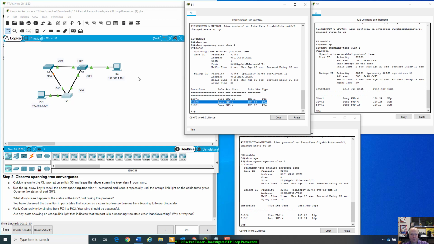And if you notice right here too, that's an indicator that that's a blocked port. We can tell these are forwarding, so it's forwarding traffic out. S1 gigabit 02 is the root port. And then this is the designated port, which is gigabit 01, which means we can use that, but we're not going to use it right now. It's currently not doing anything for us.